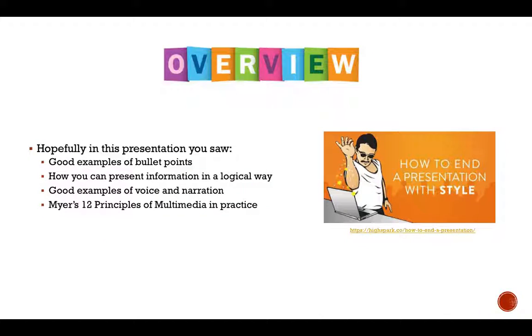So hopefully you saw good examples of how bullet points can be used in good ways and make sure that they're concise, how you can present information in a logical way, and how there's good examples of voice and narration to go along with what's on screen. You don't always have to read everything. And then overall, a good example of how Mayer's 12 principles of multimedia can be put into practice.